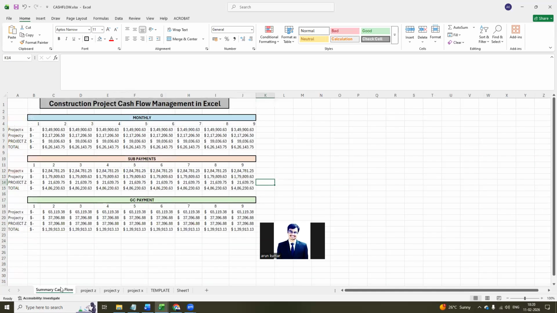So now this is the summary cash flow, and here it's automatically generated. We can see here all are the formulas. So we don't want to do anything here. This is the monthly cash flow for 8 months for project X. Then this one is for project Y, and this one is for project Z. And this one is the total. So we have used all the formulas here, so we don't want to do anything here. It's just the summaries that are created here automatically.